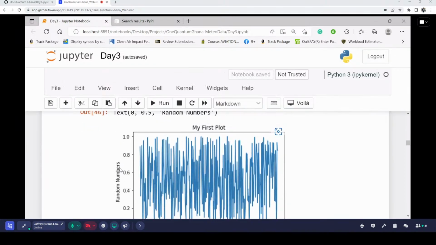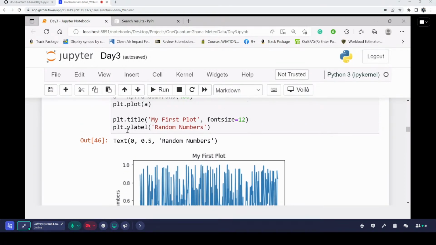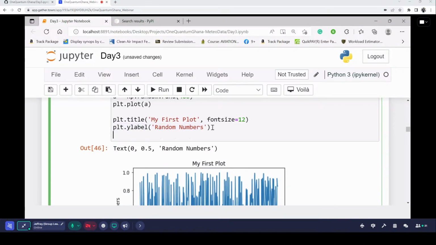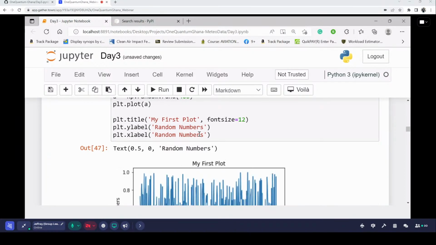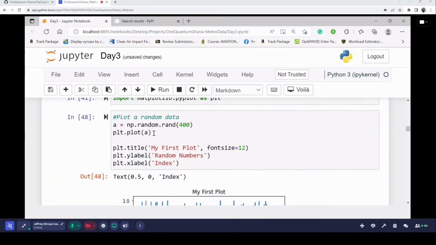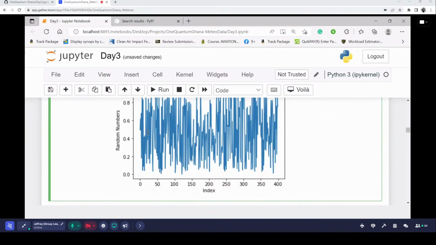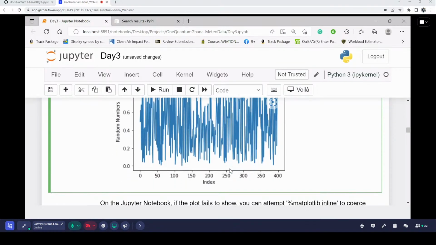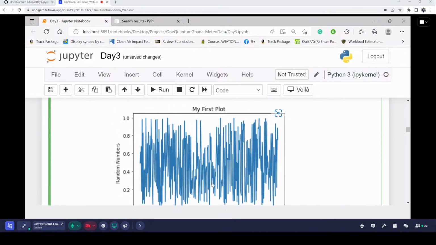Also, we can change the font size for this one, just as we did for the title. We can do the same for the X label. So we can have plt.xlabel, and let me call this maybe index, because that's based on the position. Whenever you plot just a particular variable alone, and they are not two separate variables, it's going to plot that variable against its index or its position. So that's exactly what we have here. So we label this as our index, and we can also change the font size and all that.